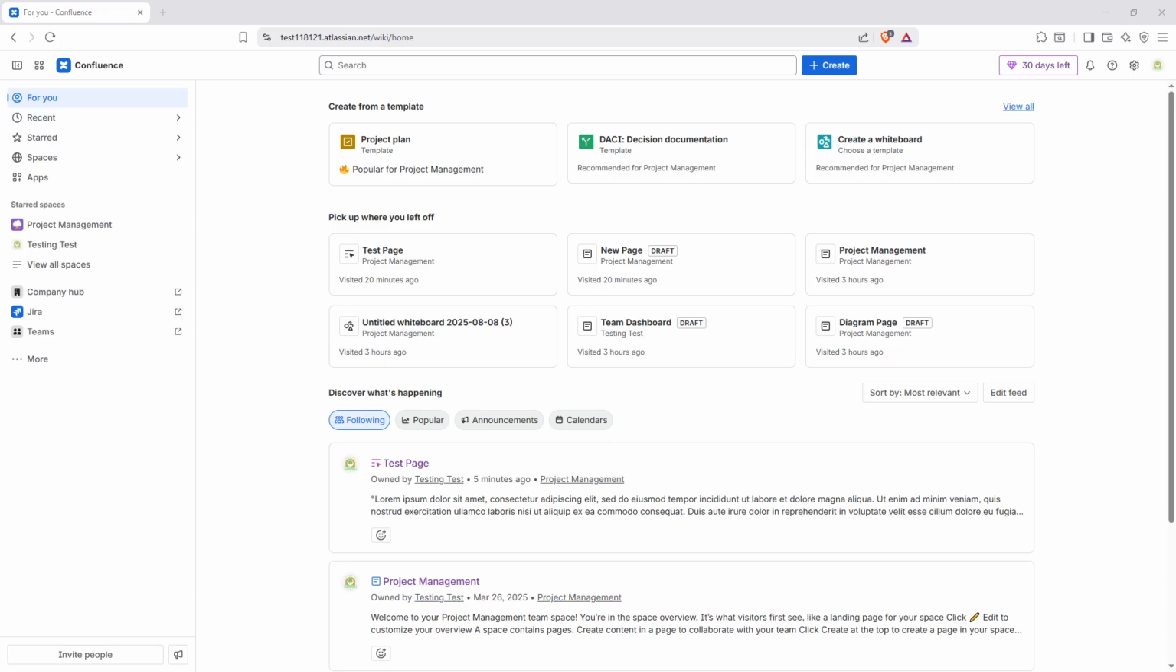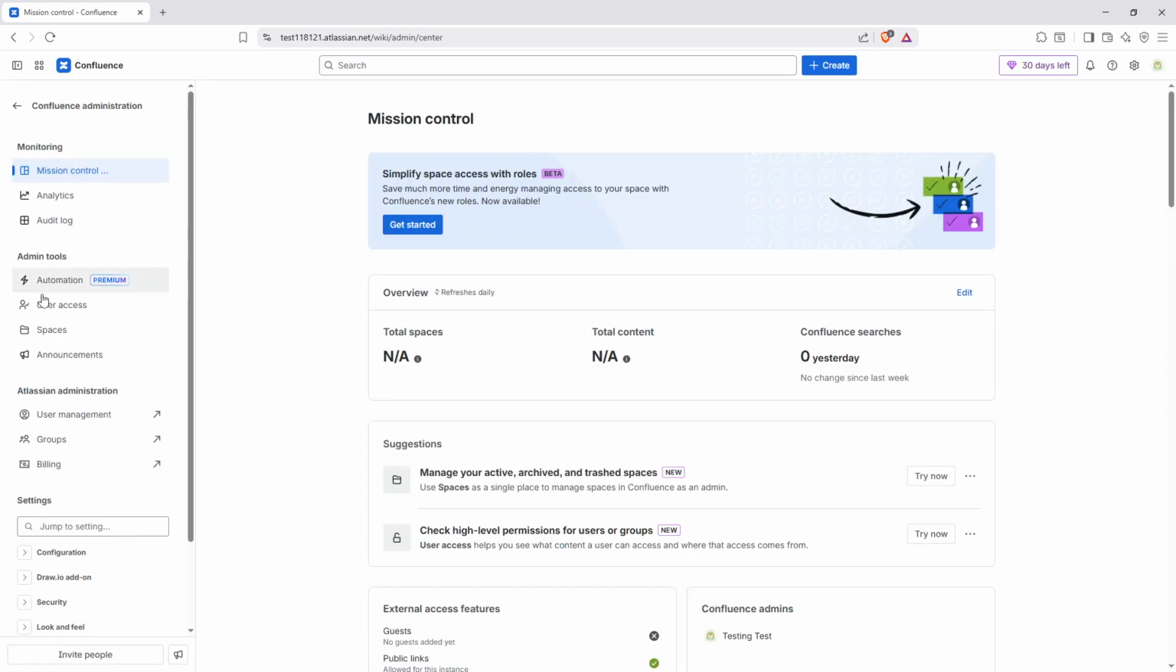Let's get started by logging into your Confluence Cloud site. Make sure you have administrative privileges because only admins can add or invite new users. Once you're logged in, direct your attention to the top right corner of the screen. There, you'll see the settings gear icon. Go ahead and click on it. This icon is your gateway to managing all the administrative settings on your Confluence site.